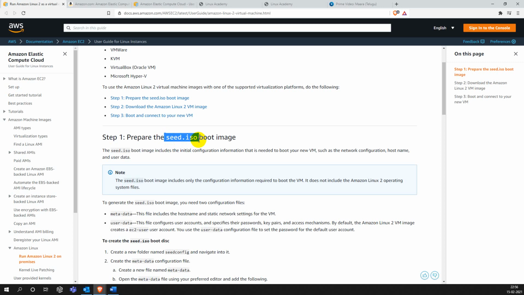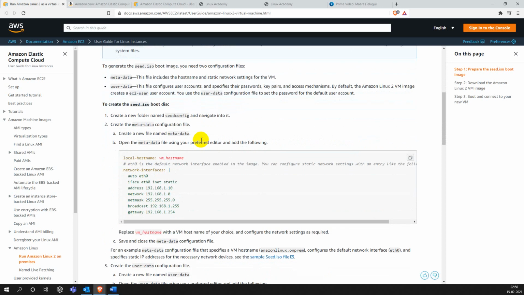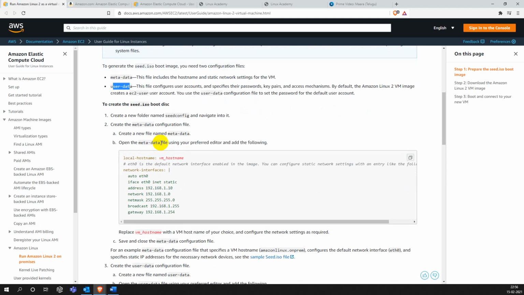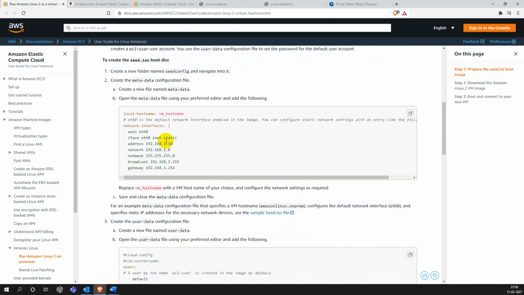This is the seed.iso file. It contains two files. One is metadata. This contains settings like machine name, network settings and all. The user data contains the username, user account and the password and all other settings. So to create this, once we create these two files, let me show you.